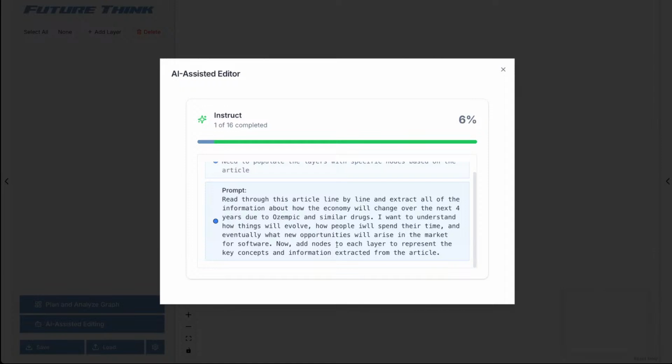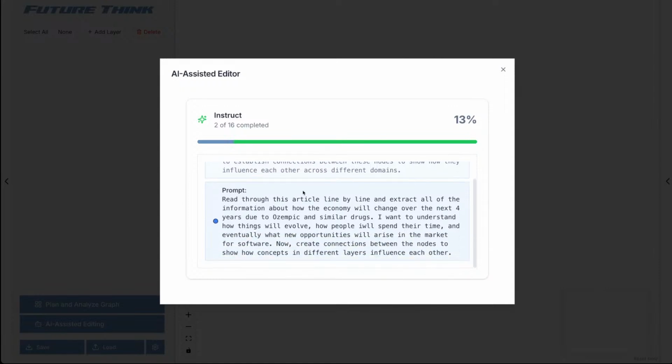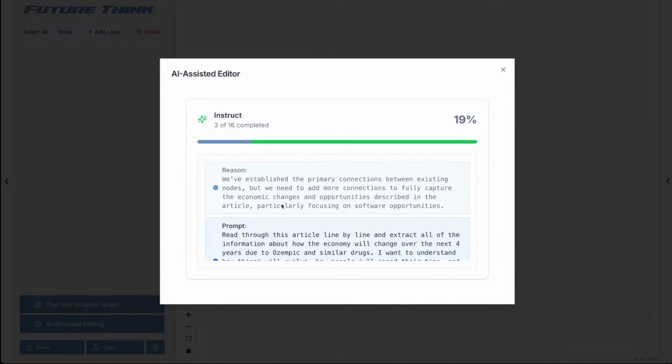So here it says now add nodes to each layer. Okay, so I've established nodes for each layer, but we need to establish connections to show how they influence each other across domains. And then that'll take a little bit. Let's see, what is it doing?